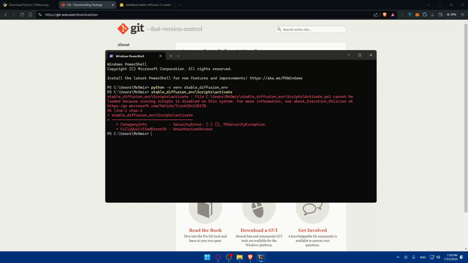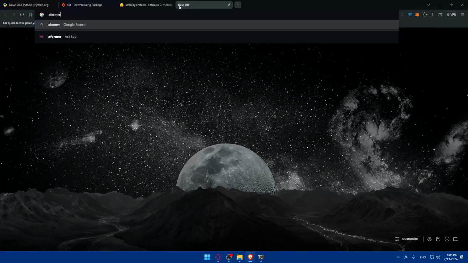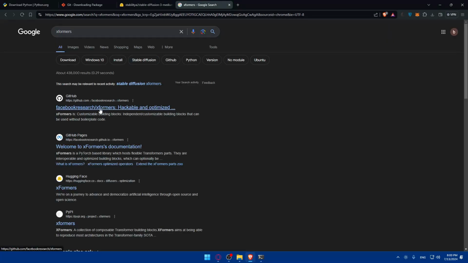Then once you have Stable Diffusion installed, now it's time to install xFormers. First of all, you will need to clone the xFormers repository. To get the link, open a new tab, just type xFormers in here, hit the enter button, and look for Stable Diffusion xFormers.